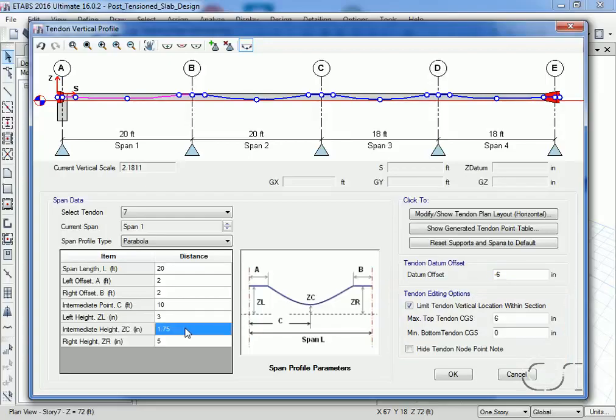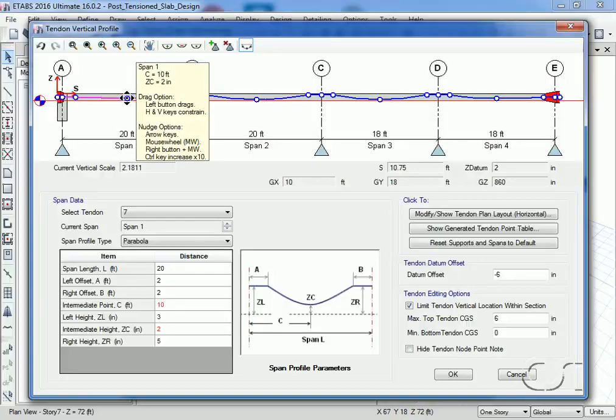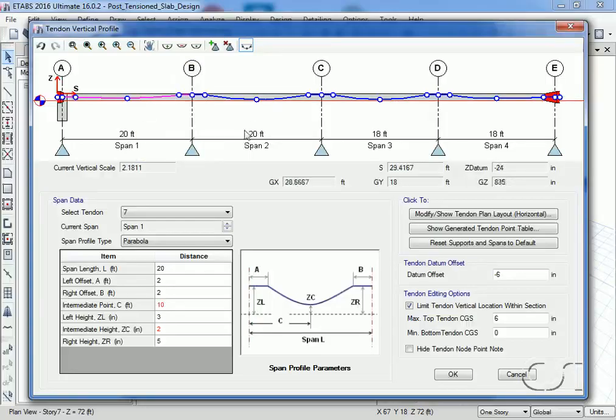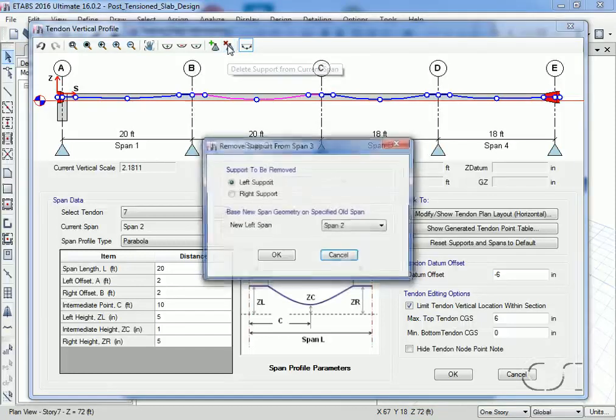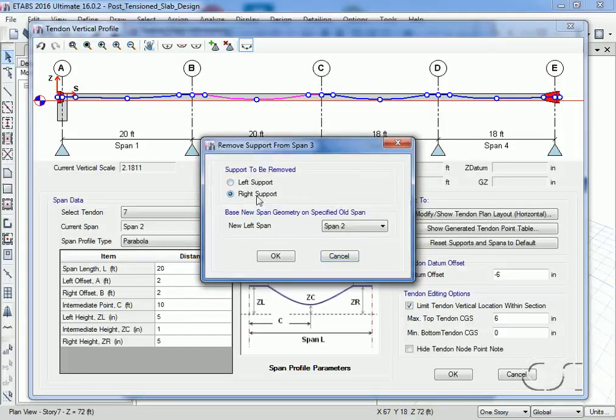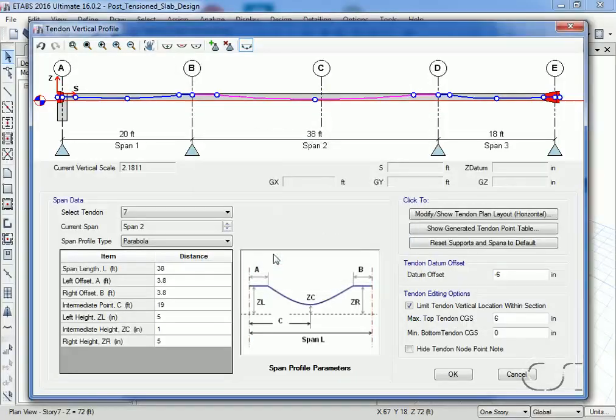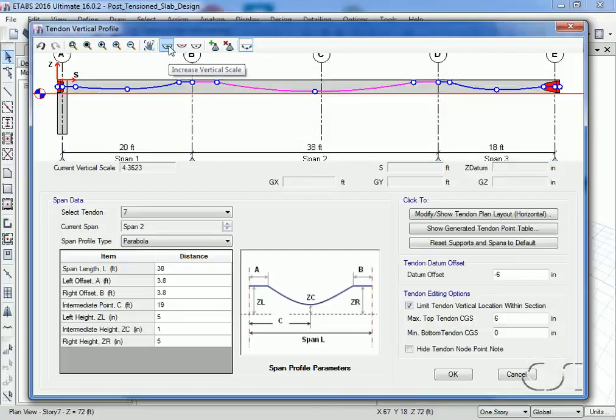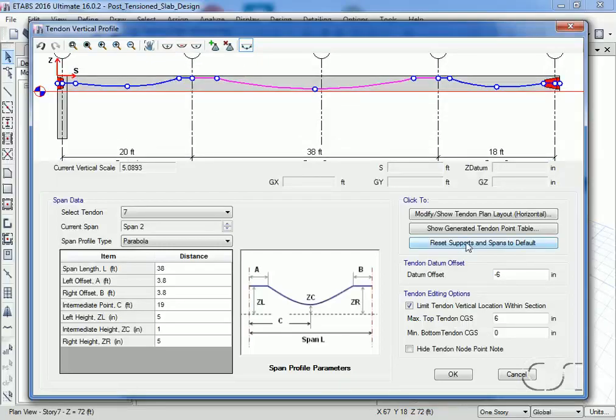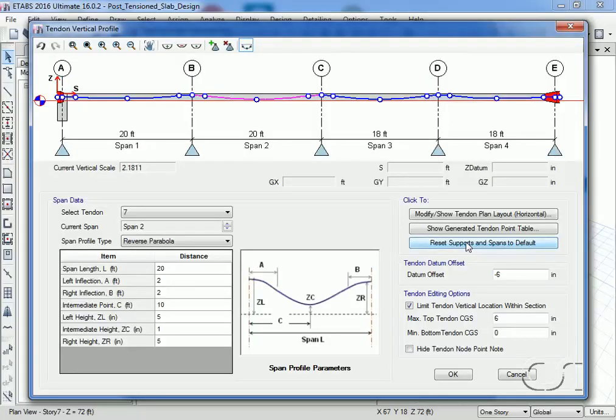The profile can be edited by typing values into the table or by grabbing the control points and moving them. We can also remove a support by selecting a span, note the color change, and clicking the Delete Support button. We can increase the vertical scale for better viewing, but can always reset the profile to the default settings if we do not wish to keep our changes.